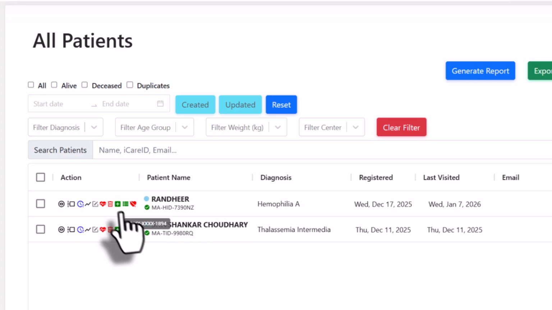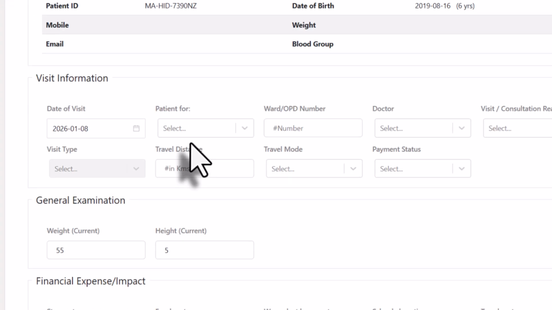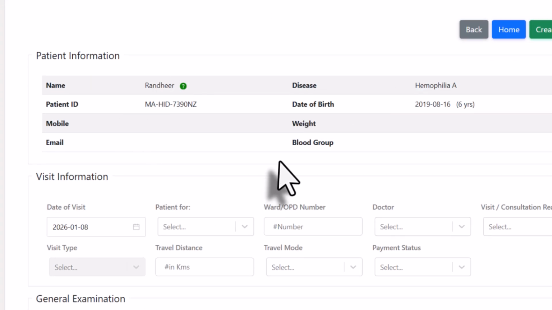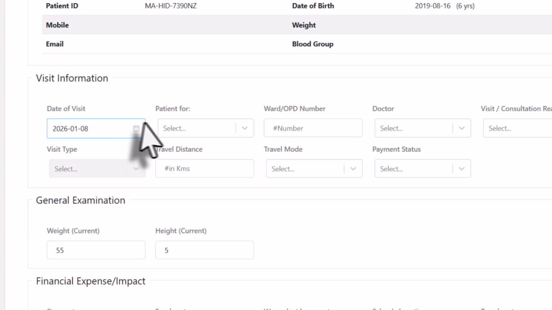So once the patient is registered, you click on creating a visit. So suppose we want to create a visit for today, we will just do that. We will click on create visit and you will find all the patient details over here. You can click on date of visit.